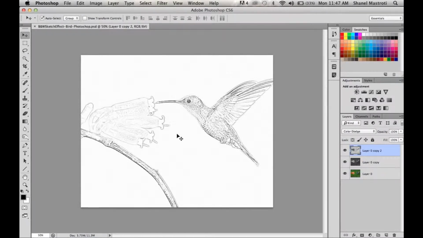Everyone, and welcome to another 1000 Ways tutorial. In this video, I'll be showing you guys how to convert a colored image into a black and white sketch effect here that you see on your screen.